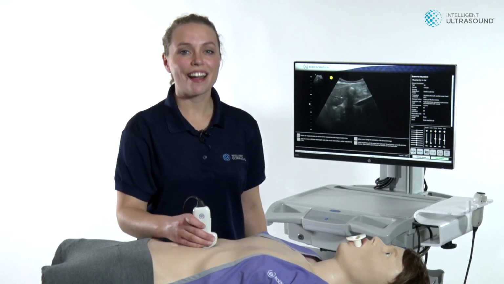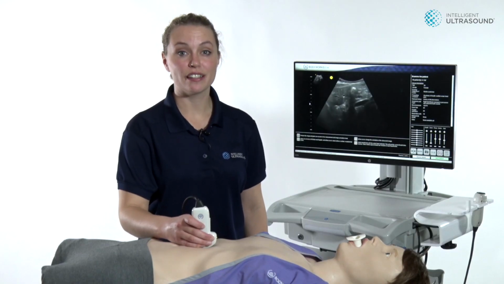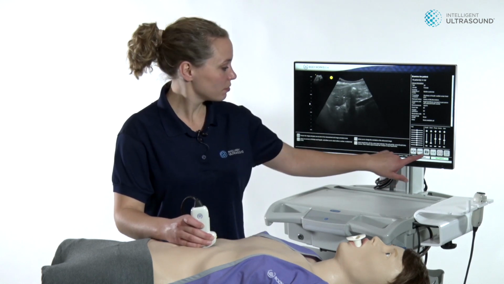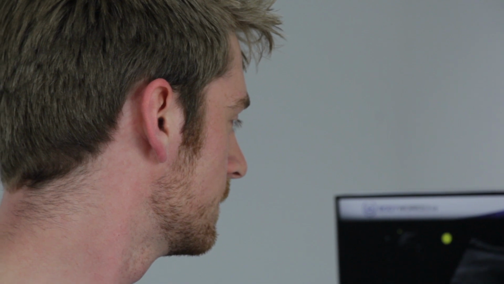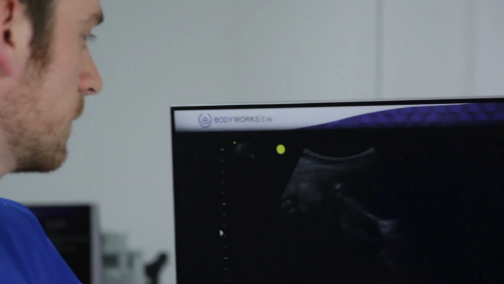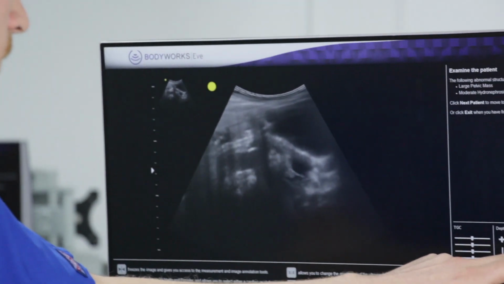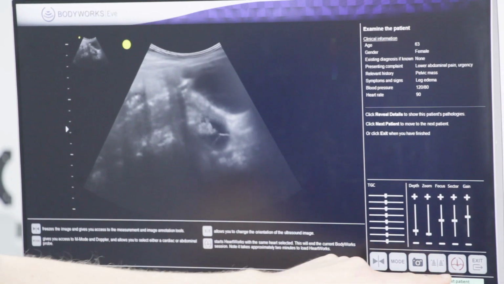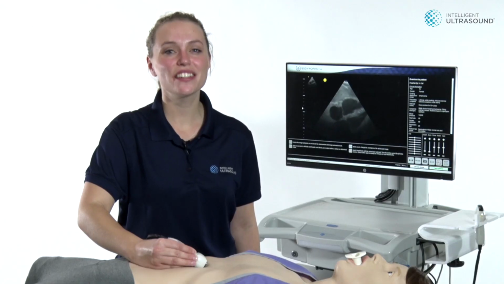Once the trainee has scanned the case, they make a diagnosis and see if they were correct by clicking Reveal Details. They then move to the next patient case in the list by clicking the Next Patient button. This loads the next patient case without leaving the software, enabling a seamless scanning experience. The other self-directed learning option is the protocols.